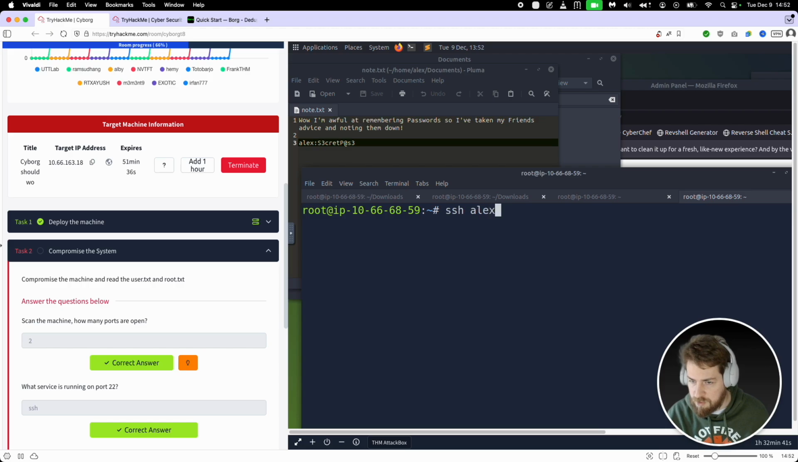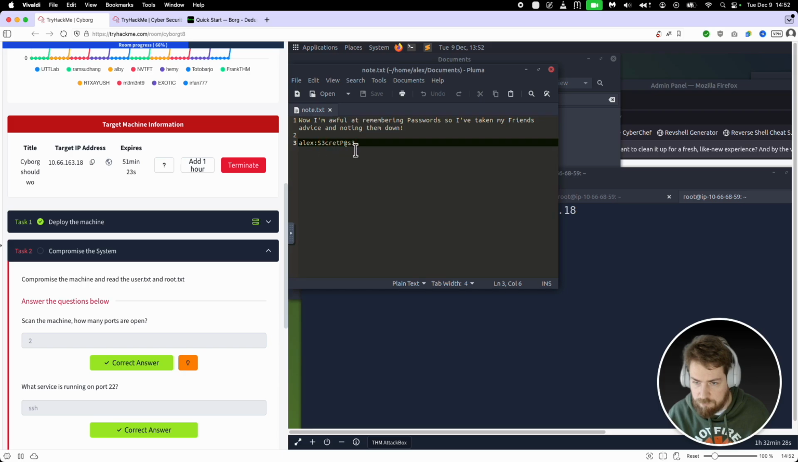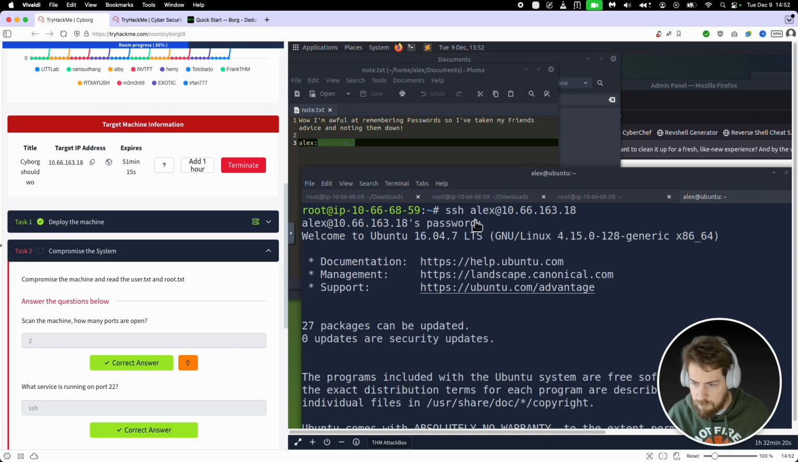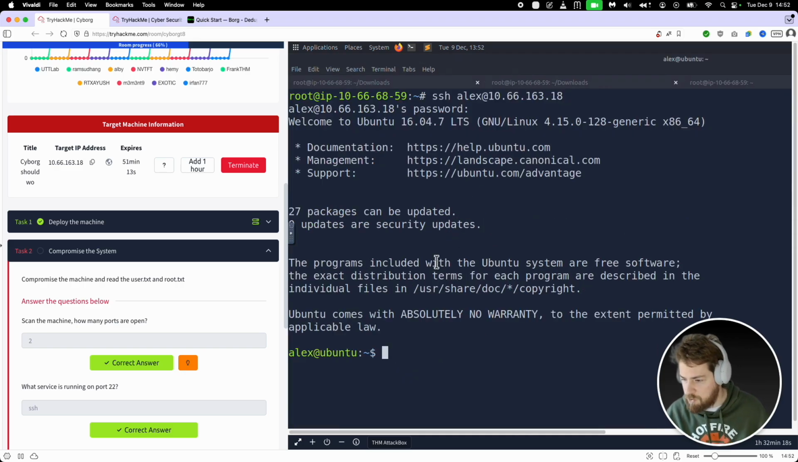You do ssh alex@ then the target address, whatever IP address is shown there, followed by the password that we found. So that's this password. We copy it and then paste it in. And you'll see we are now logged in. We have initial access into this target computer.